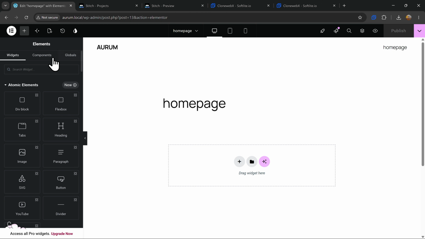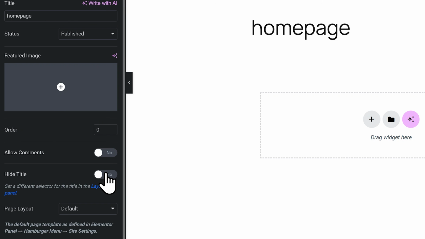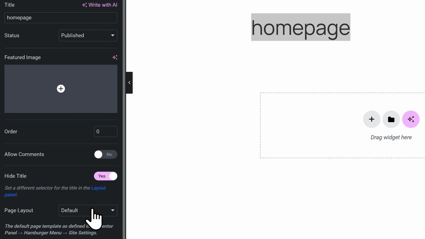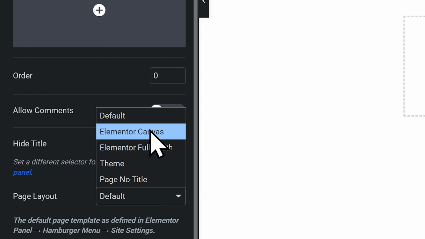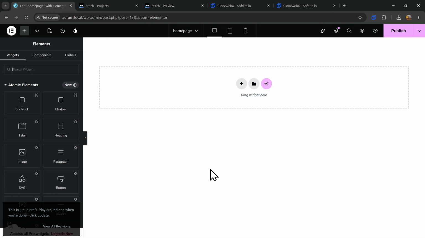And in Elementor, we have to click on page settings up here, then scroll down and hide our title. This is going to remove this thing here. After we're done with that, we can switch the page layout from default to Elementor canvas. This is going to remove our header and our footer. And now we are ready to put our page here.